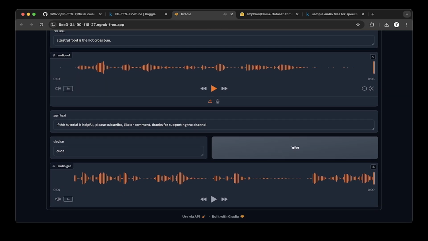A zestful food is the hot cross bun. Okay, here's basically the generate text. You do a voice cloning, so you want to copy the voice here, and then also the model that you trained, and apply to this text.